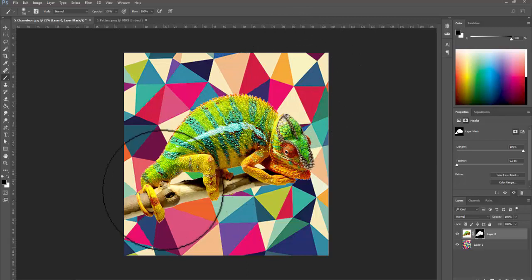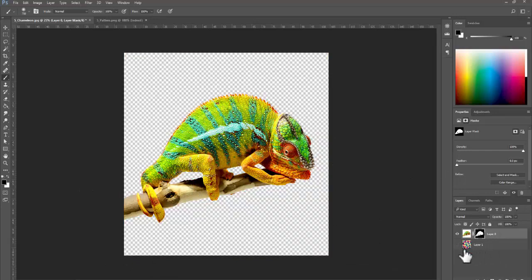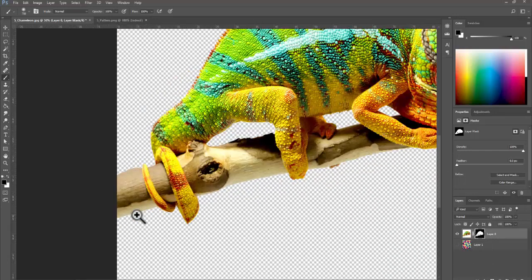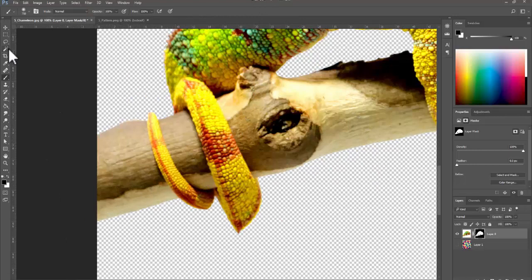So right now the chameleon is trying to blend with this background, so we need to mask out the tree bark. So how can we do that? Let's switch off this background again. Let's use the quick selection.